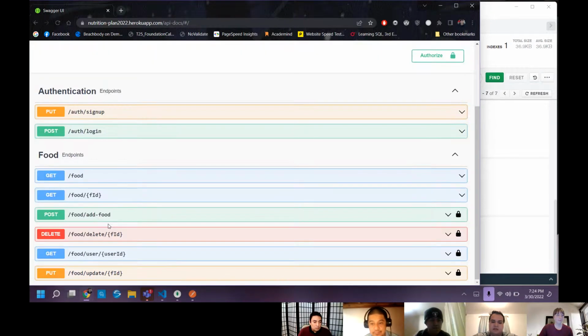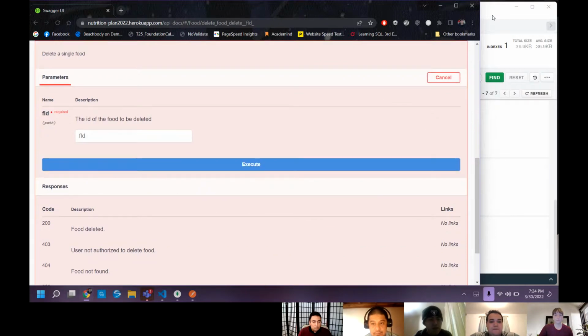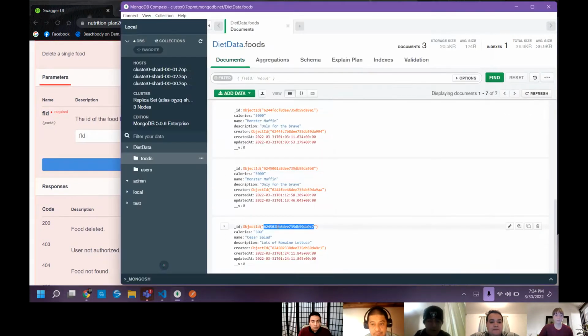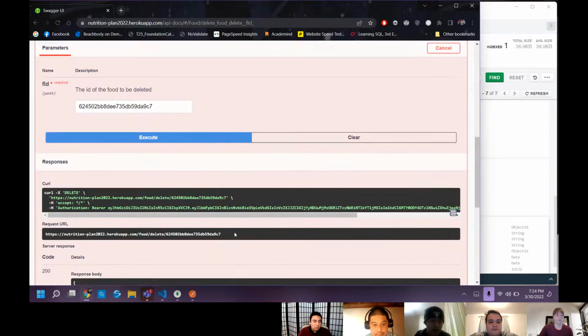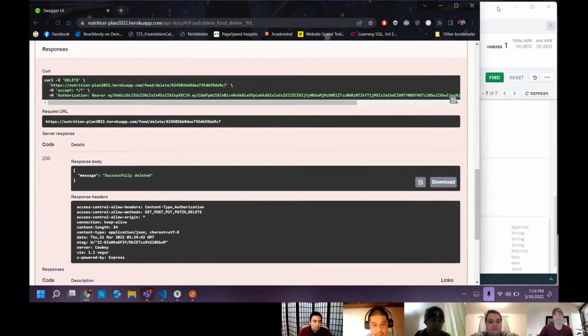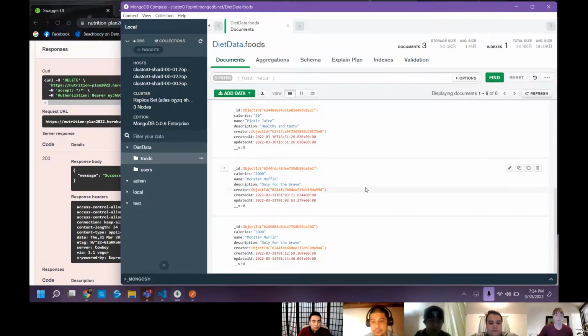And then we'll be moving on to the delete foods. With the delete food, we need the ID of the food. In this case, we're going to use the ID for Caesar salad. And now we're going to execute it. And we see a message that says successfully deleted. And now we're going to check on the database. If we refresh, we see that the food was deleted successfully.